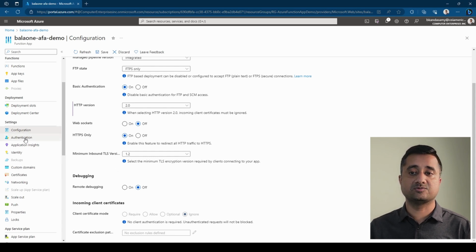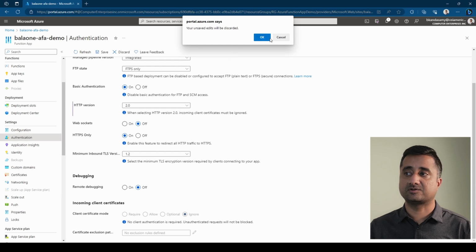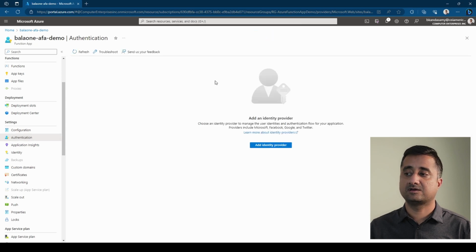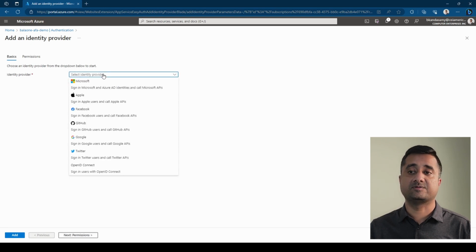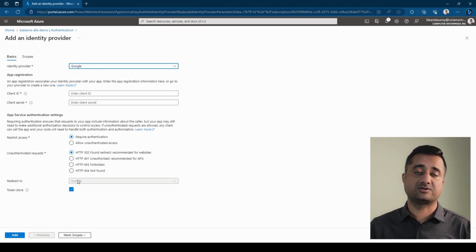Moving on to the next section, you will have authentication. Right now, I'll just discard. In this one, you can have authenticated function app calls. When you click on Add Identity Provider, this gives you a lot of options. If you expand, you will see Microsoft, Apple, and so on. It will redirect to Google, you authenticate there, and then you can consume the function app. For unauthenticated users, you can do these things. Typically, you would recommend a 401 Unauthorized.